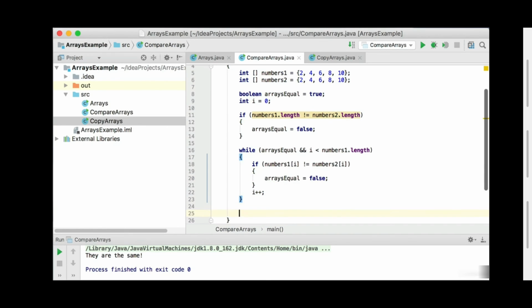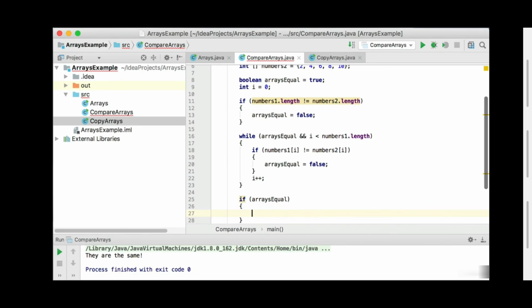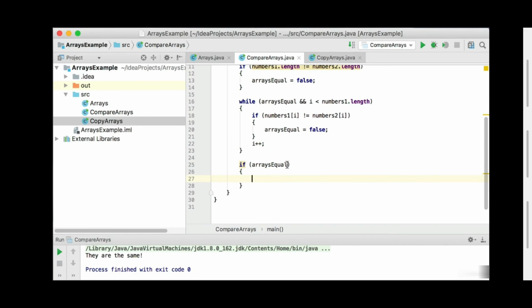and it will exit this loop. Then at the end of the loop, we can just go and test this arrays equal variable. So I'm going to say if arrays equal, and remember, saying if arrays equal is essentially the same as saying equals true there, but because it already gives you a true or false value, you don't need to do that. So if arrays equal, I'm going to print out they are the same. And the else will be when they're not the same, so we're going to print out they are not the same.